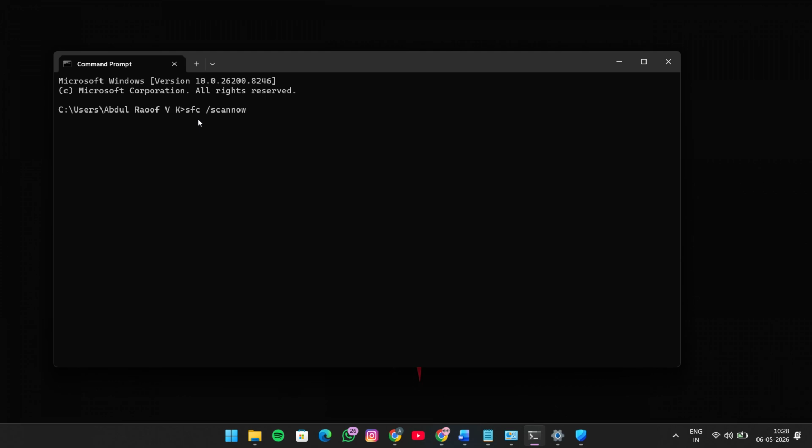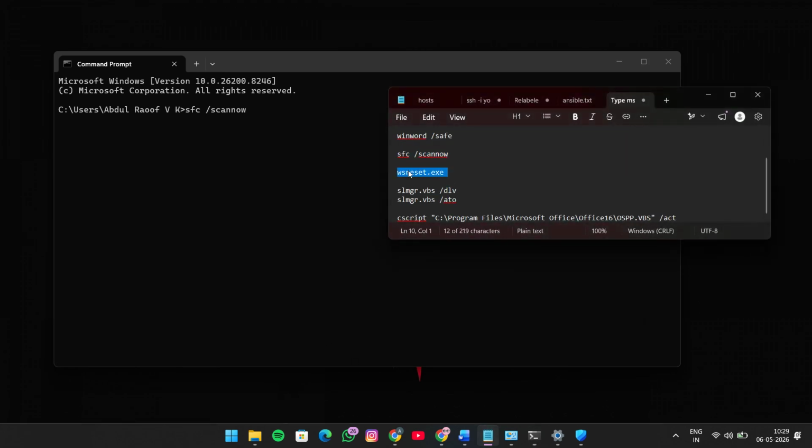The System File Checker will begin scanning your computer and automatically repair damaged or missing files if it finds any. This process can take a little while, so be patient and let it finish completely. If it finds issues and repairs them, restart your computer afterward and check Word again. If the error is still there, the next step is to repair Microsoft Office itself.